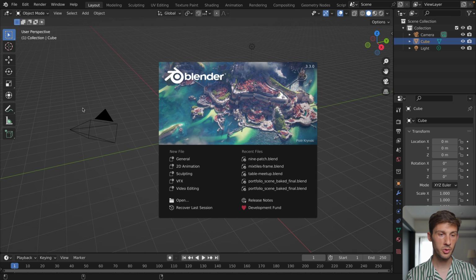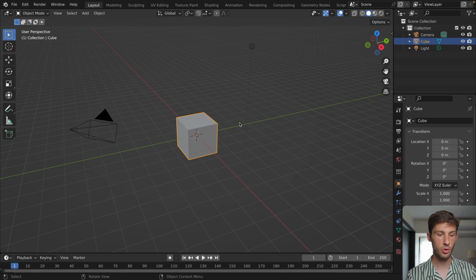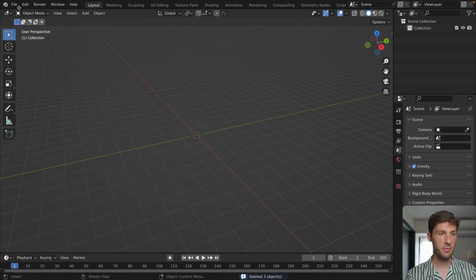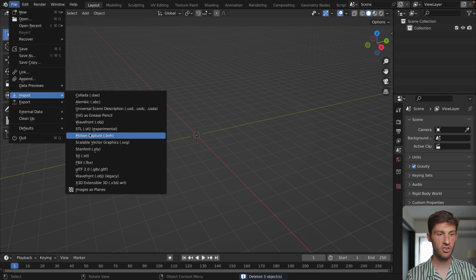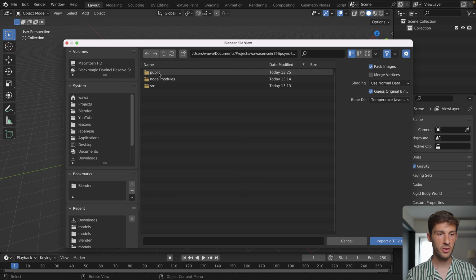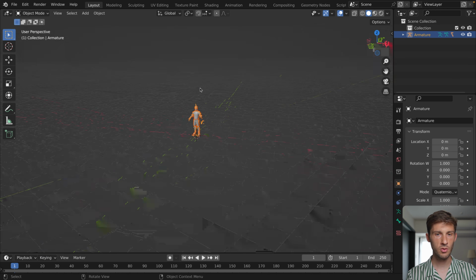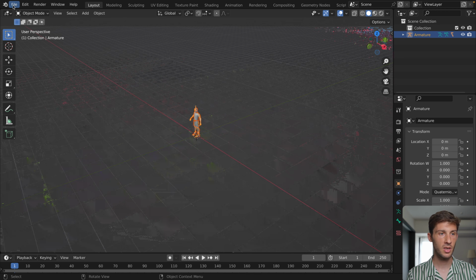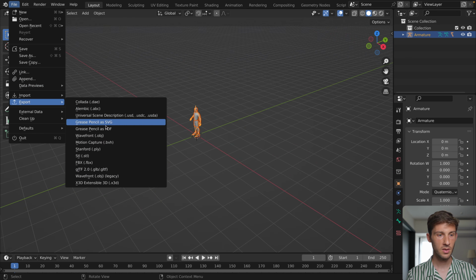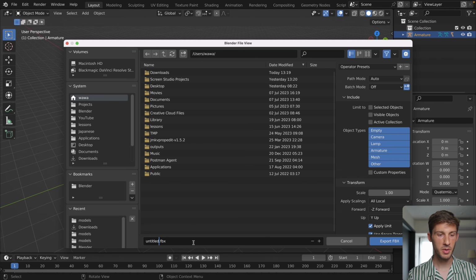To convert our model, we go to Blender, create new, A to select everything and hit delete, then File, Import, and glTF, then search for the GLB file, public, models, your GLB file. Then you don't do anything, you don't touch it. File, Export, FBX. Then you can name it My Avatar.